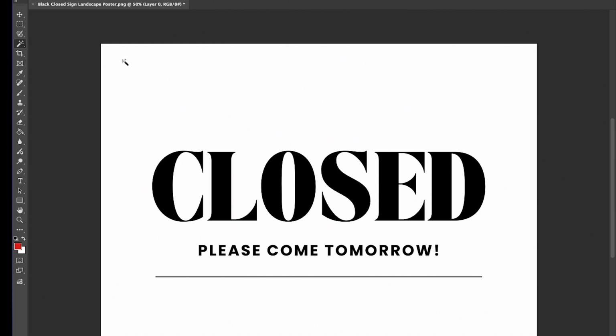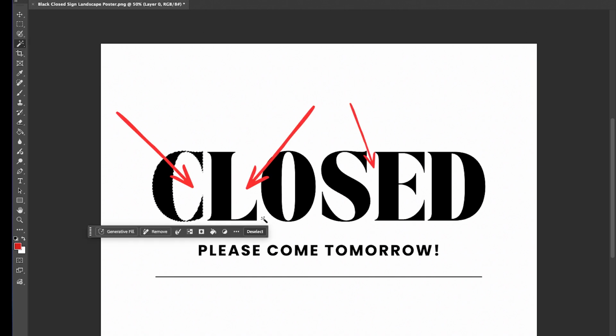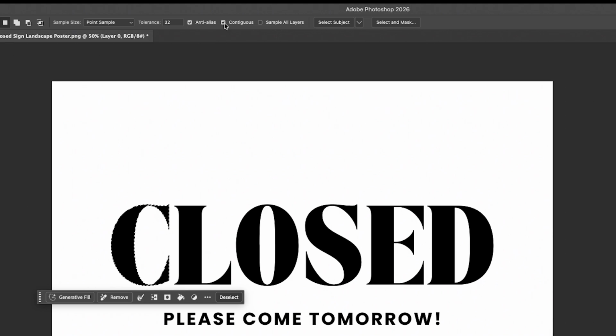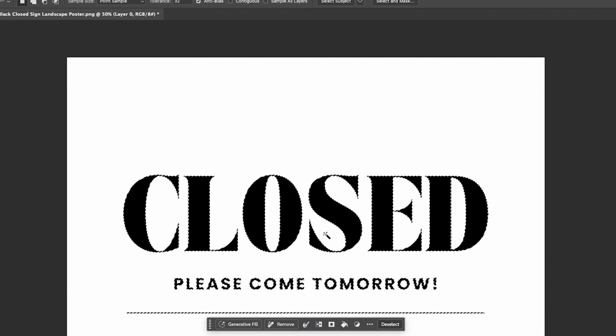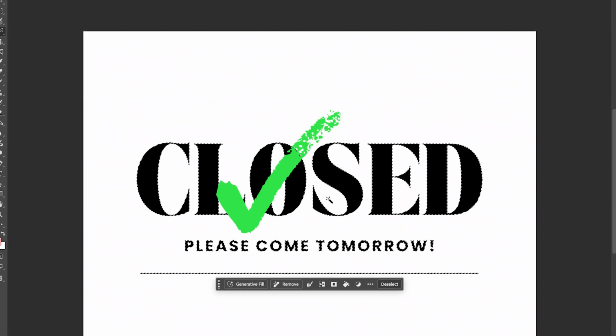Now, as you can see, if I select one of these letters right now, the spaces in between the letters stop Photoshop from selecting all the black parts in my image. So up here, uncheck contiguous so it selects by color. So now we make that selection again, and it has selected all the image based on the color.